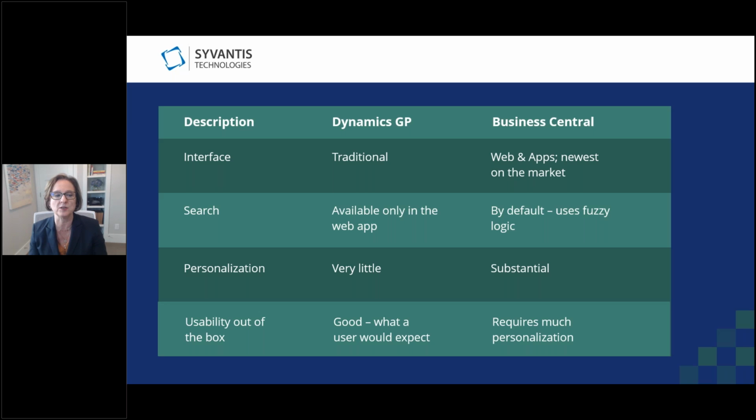Personalization. In GP, you really don't personalize. In GP, you can add a few links on the left, or you can add links on the top bar, but there's not much you can really do. You get what you get with the GP interface.